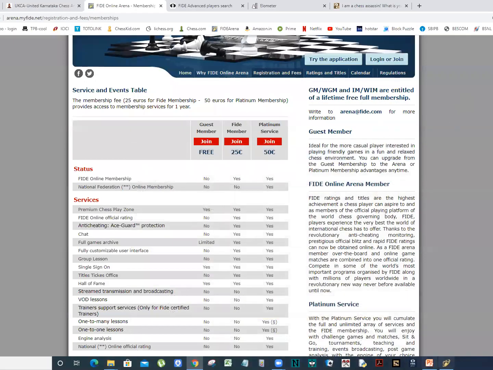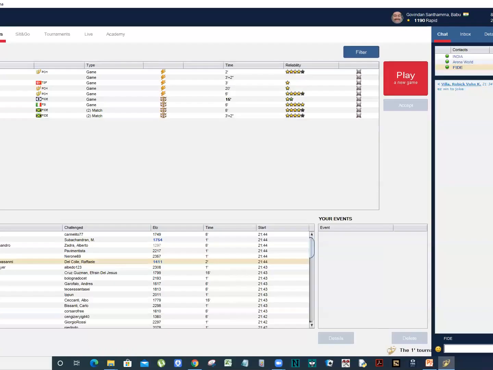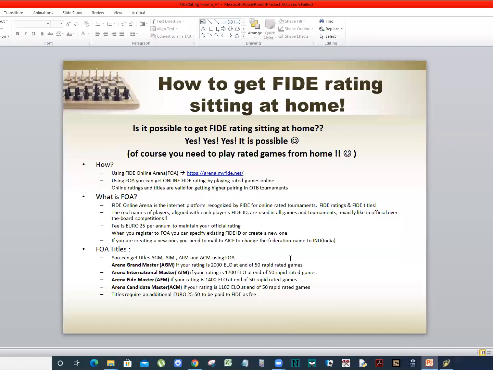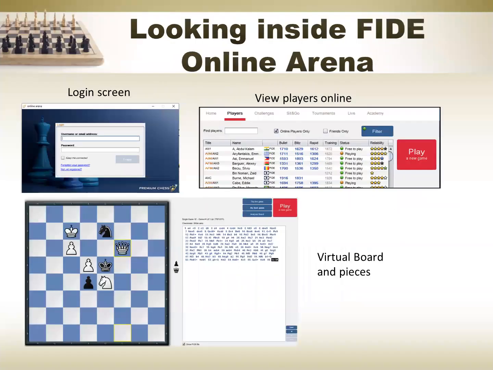So this is about the FIDE Online Arena. After the online arena, you can log in using your application. Once you see the players who are available now, you can start playing using the virtual board.